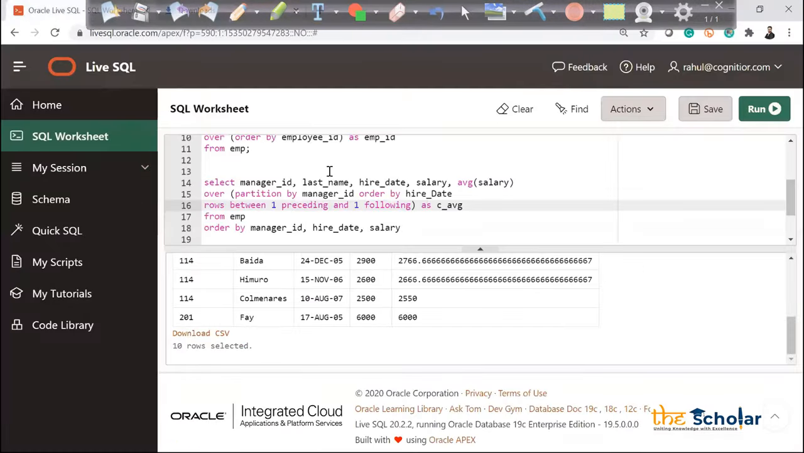That means it's sorted based on the hire date, which is pretty much fine. No issues with that. But rows between one preceding, one following. One previous row and one next row. If you guys remember, in Tableau also we had a discussion about the window average, moving average. So this is something on those lines.